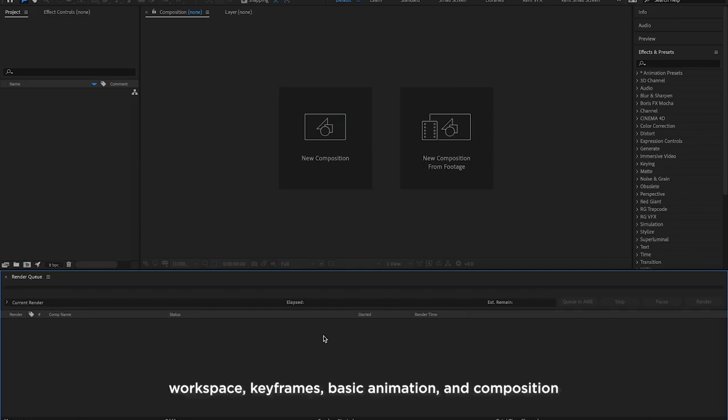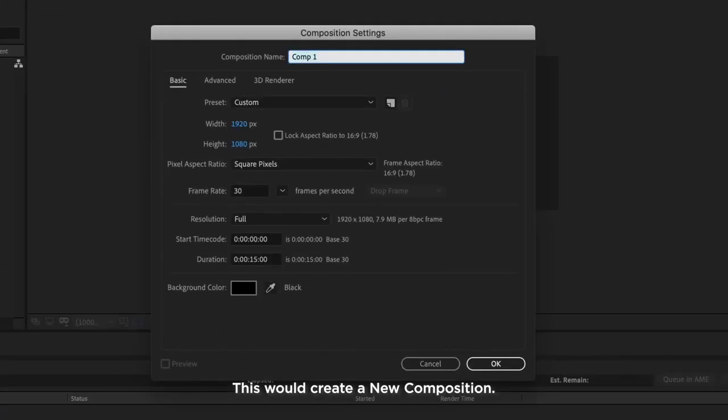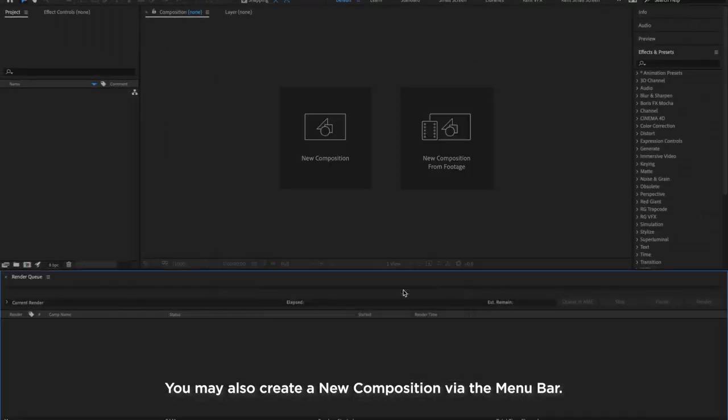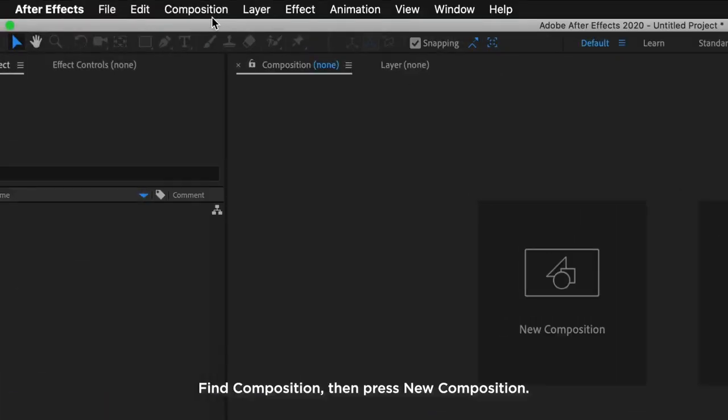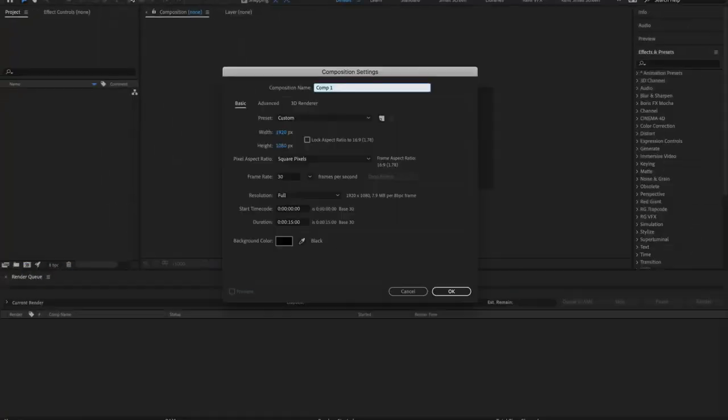Today, we're going to talk about workspace, keyframes, basic animation, and composition. To start, hit Command N or Control N for PC. This would create a new composition. You may also create a new composition via the menu bar. Find Composition, then press New Composition.